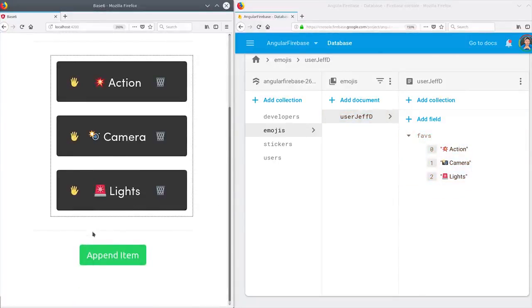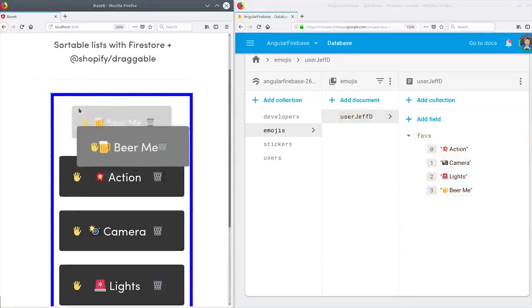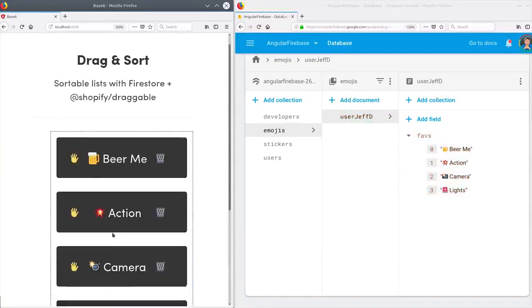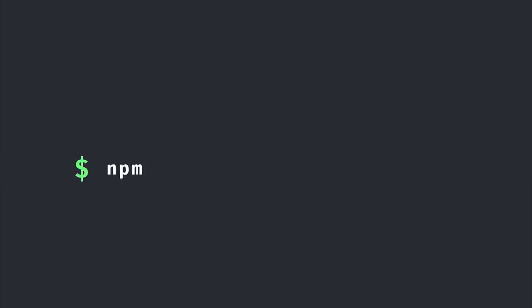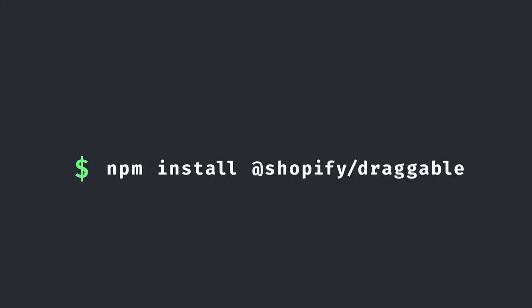In addition, Firestore recently released a couple of new helper methods that make it easy to add or remove elements from an array. So we'll take a look at those as well, but the first thing you need to get started is an Angular app with Angular Fire installed. From there, we'll go to the command line and install Draggable with npm.